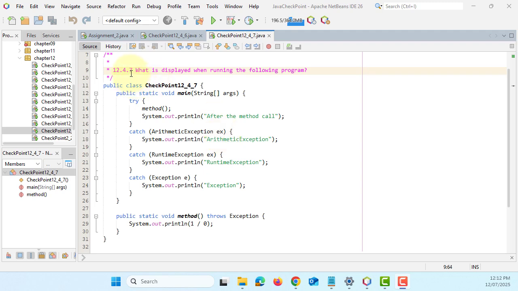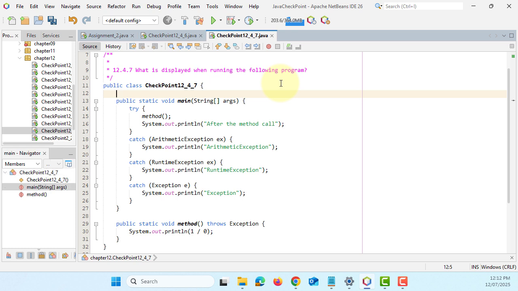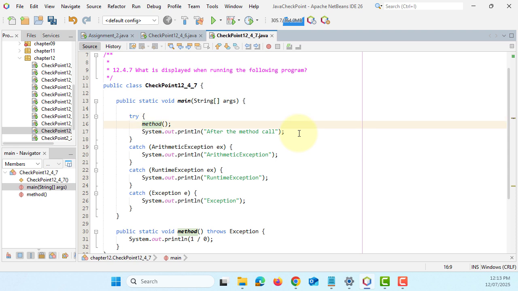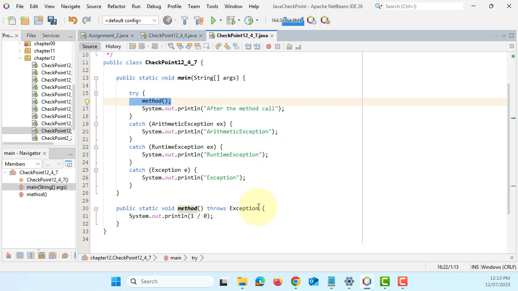Checkpoint to point 4.7: what is displayed when running the following program? So we have one main method and then another method. If you look at the try block, we try to call the method that throws exceptions. So we are trying to divide by 0.